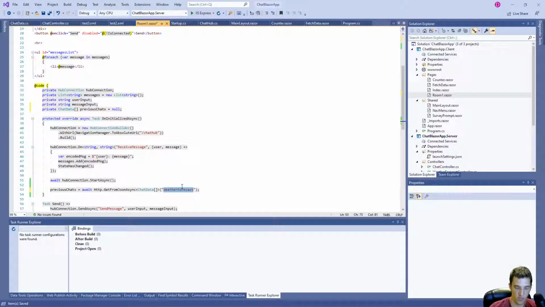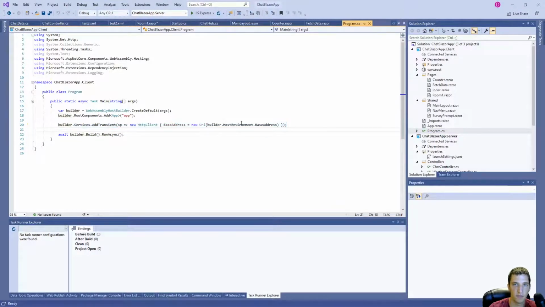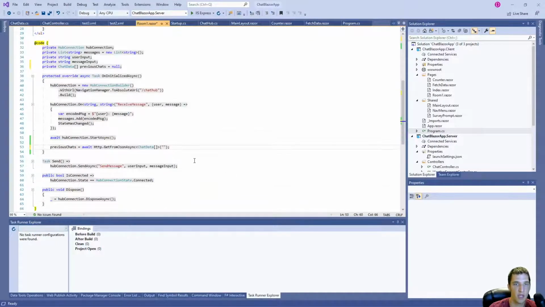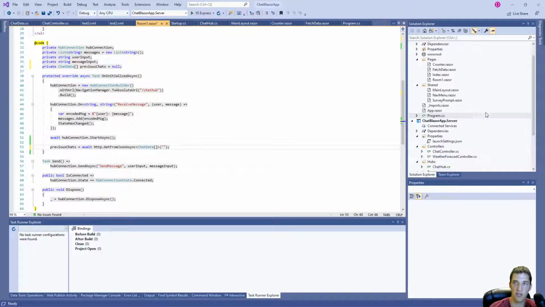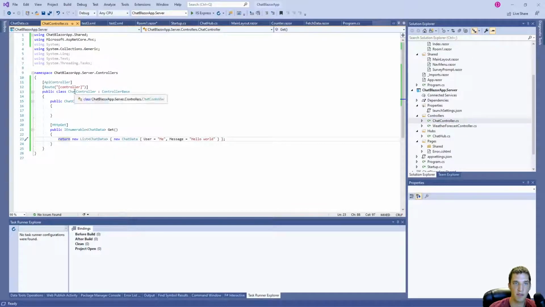And then in here, we need to change this. This is the actual URL that gets called. If we don't specify any HTTP or anything like that, we're just going to use the base address of this HTTP client, which is just, if you notice here in this Program.cs, we got this base address. new Uri(builder.HostEnvironment.BaseAddress), which is a long way to say just our current website host. So I'm going to basically append onto that the name of this controller, which is chat. And that should be able to get into this chat controller.